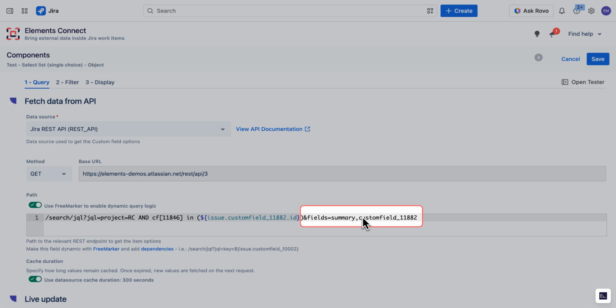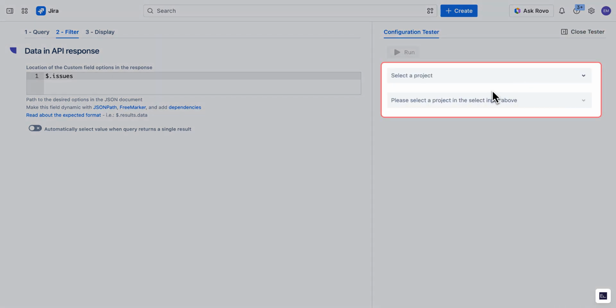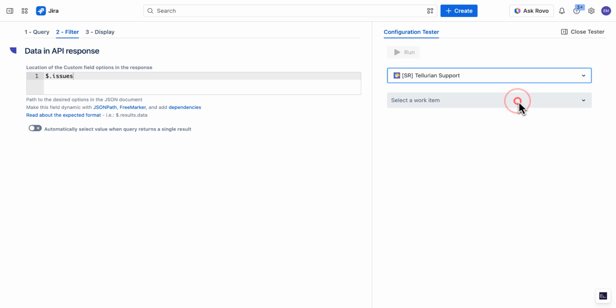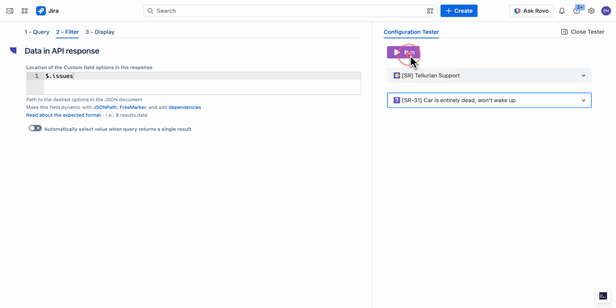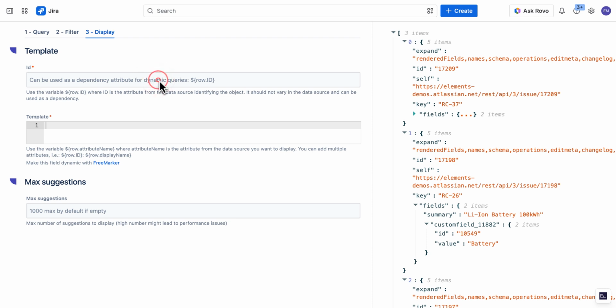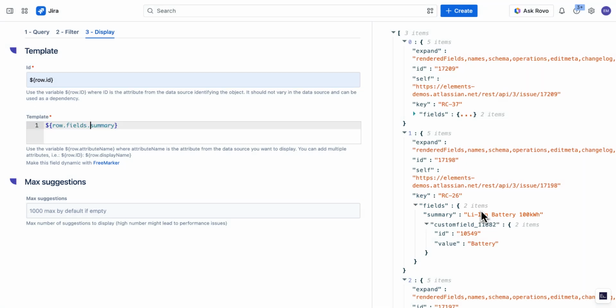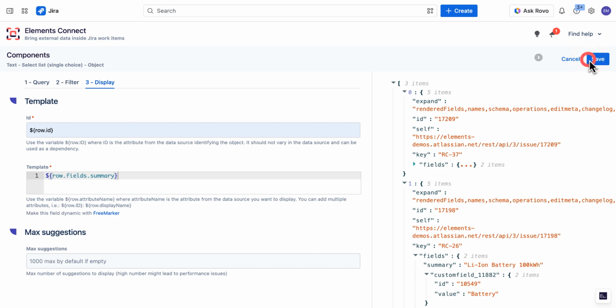Finally, we ask the API to return only the relevant fields. We filter with a JSON path. And we test. In FreeMarker, testing is made by choosing a project and a work item. We store the ID for this field. And this is the information we want to display. So we use this variable to retrieve it. And we can save our configuration.